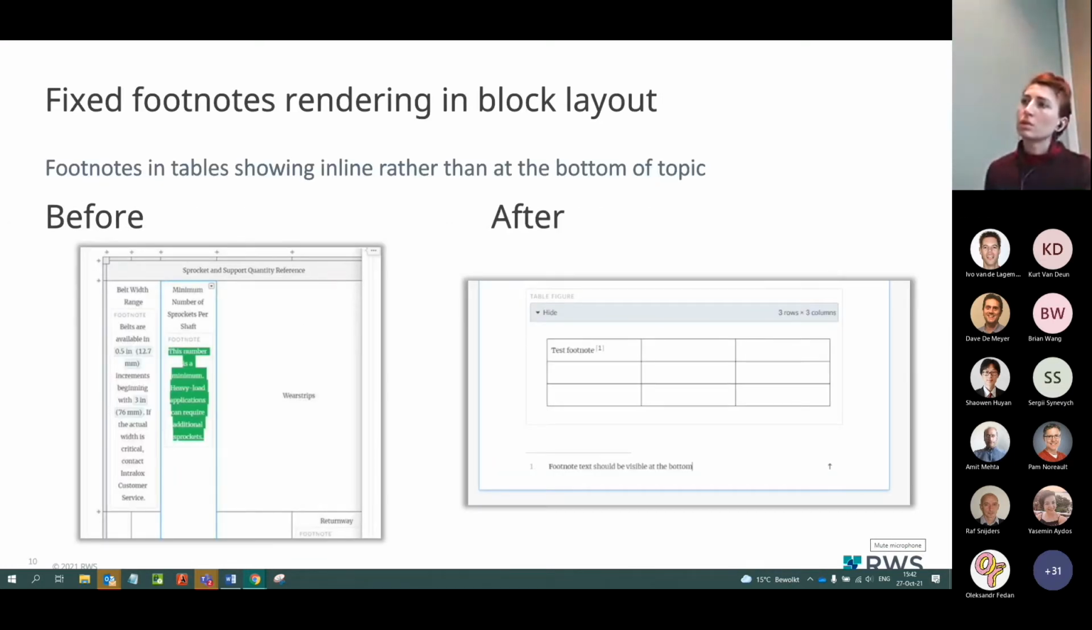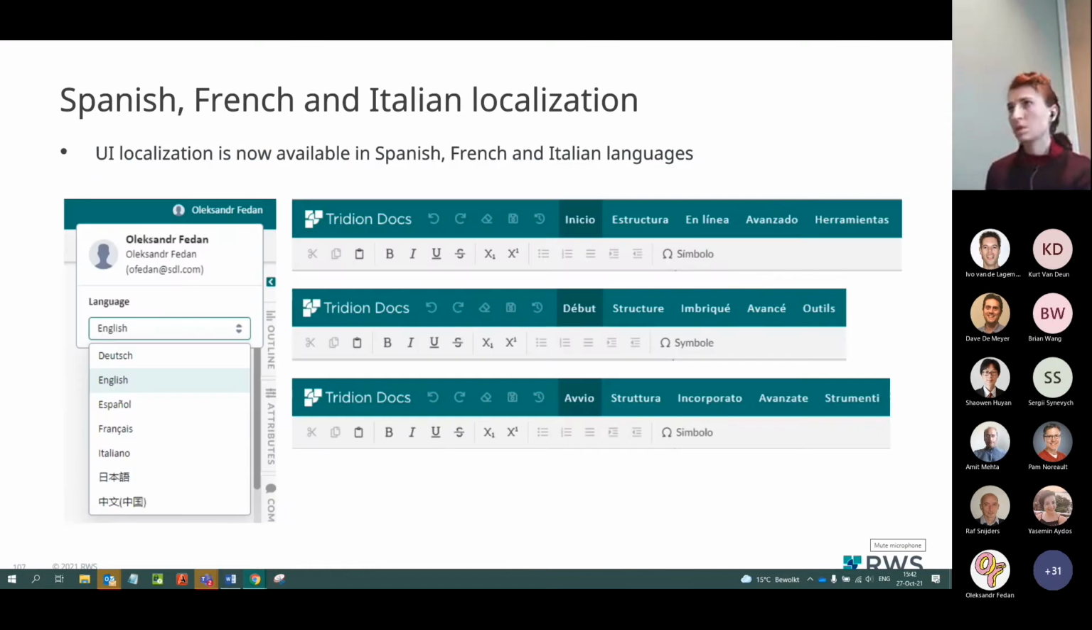This is how the footnotes are rendered in the draft and review space. So this is the before example, and this is the screenshot of how it works right now. We added languages for both draft and review spaces. So Spanish, French, and Italian were added in both collected draft and review spaces.